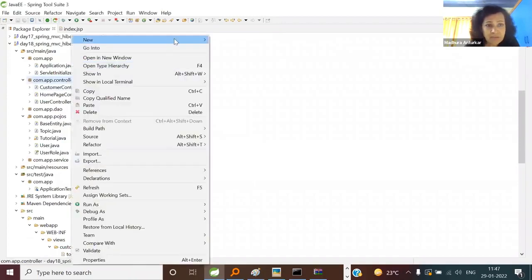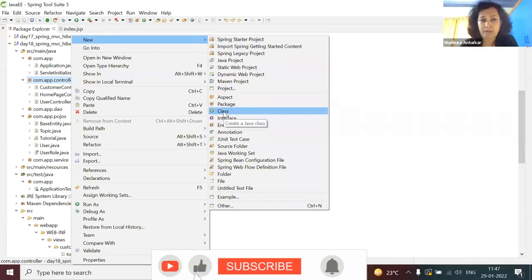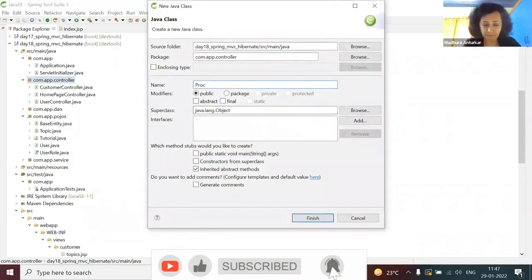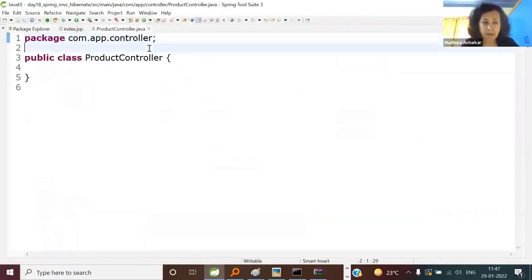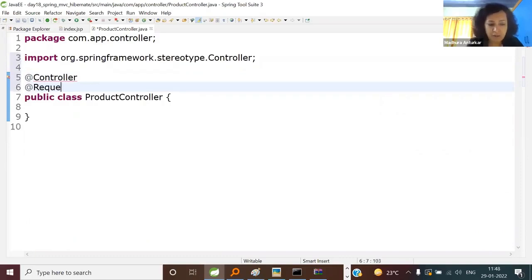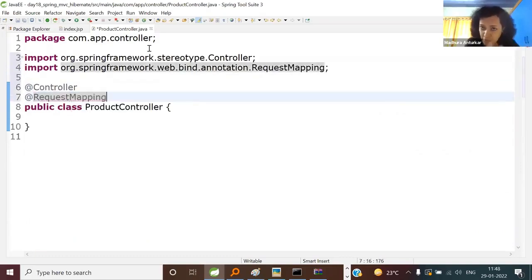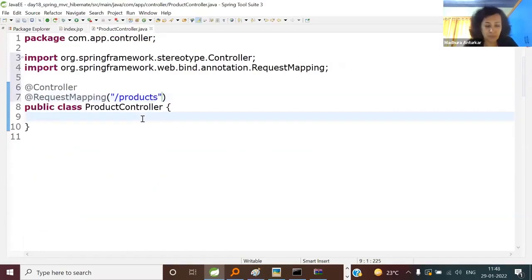Okay, so let's do this. New class, product controller. I'm not making it a REST controller, that is five to ten minutes away. So annotate it with controller. And let's say all the product related actions or URLs will be handled here. So slash products. I hope I'm not making any spelling mistakes. Fine, so this is it.